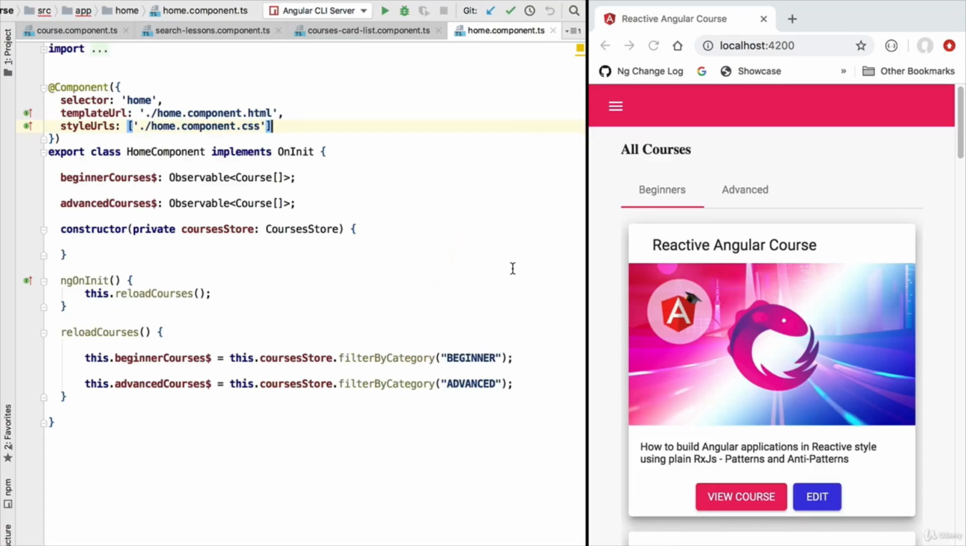Hello everyone, and welcome back. In this new lesson, we're going to learn about one of the many benefits of writing our application in reactive style. We're going to see how simple it is to convert our application in order to use the on-push Angular change detection mode as opposed to the default change detection mode that our application is currently using.